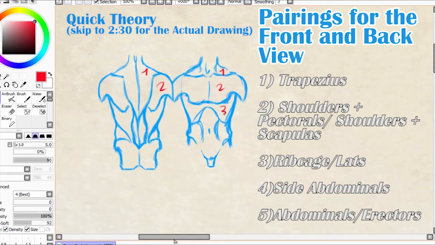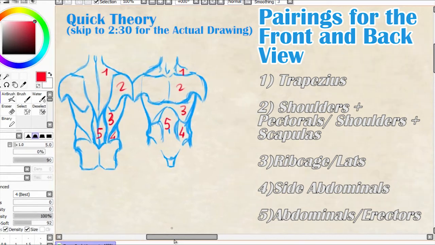Then we move to the rib cage, which you compare to the lats, because they have a similar shape. Even though it's of course different, but it's similar. Then you have the side abdominals here as well. It's still the side abdominals. And you have the abdominals themselves, the abdomen, this part here. So as you can see, the main parts of the body are still those ones.